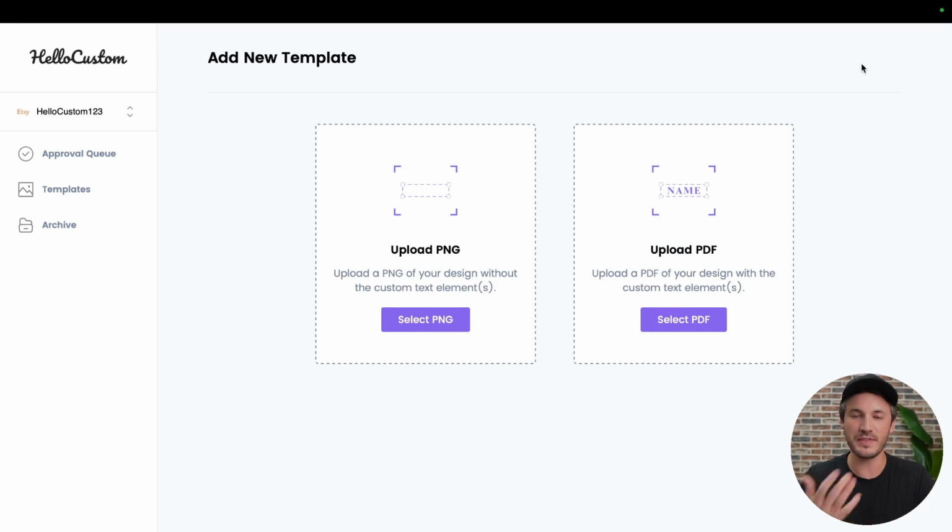That'll take you to this page right here where you can either create a template from a PDF or a template from a PNG. I highly recommend creating a template from a PDF as we are able to take a PDF that you created from any other design platform. I think this is really powerful with HelloCustom, that we don't want to be a design platform. We don't want to force you to use HelloCustom to create your designs.